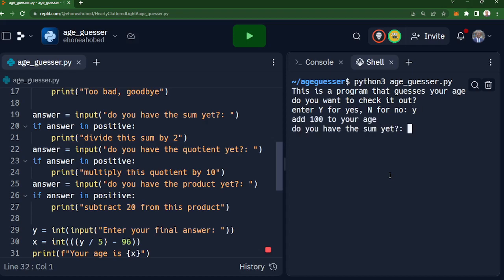Okay, add 100 to your age. Okay. Okay, do you have that sum yet? Right? You see, this is the first bug, right? And I'm not telling them to enter Y for years. That should be a part of it. So the person can just hit enter. The person can just mistakenly enter the math answer that they have, the answer to these products.